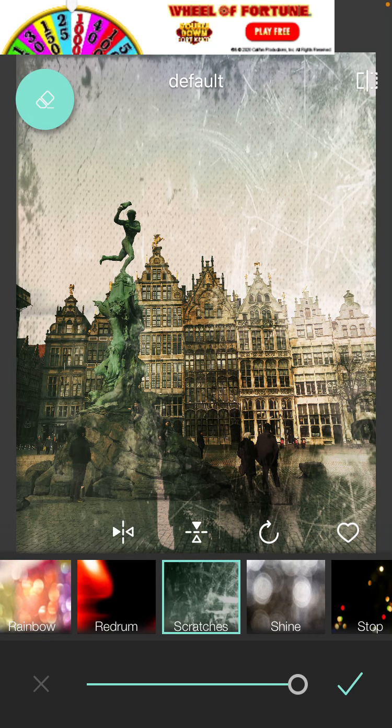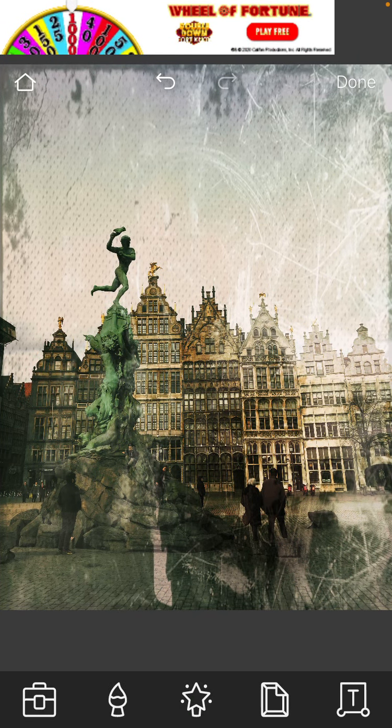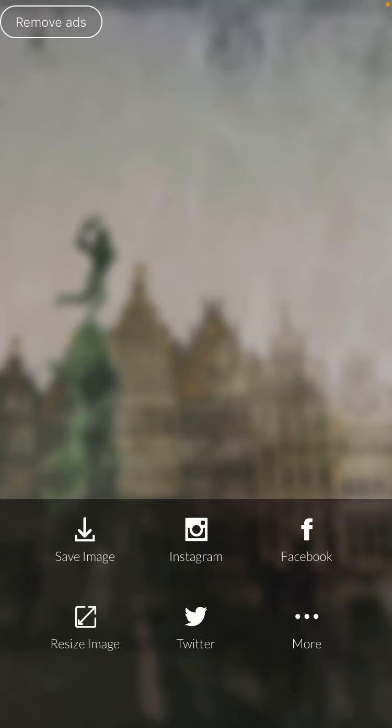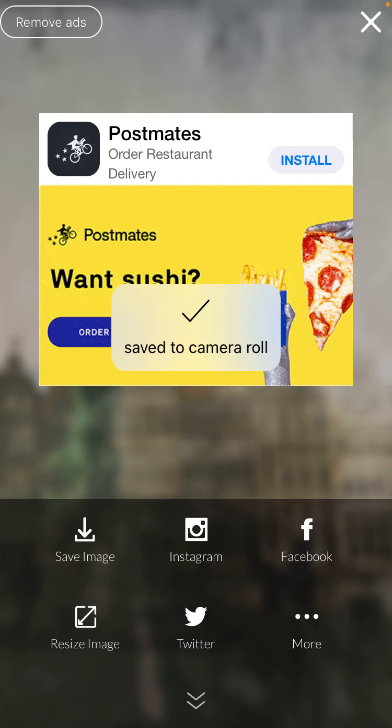Nothing perfect. Okay, and then when you're all done, you would click the little done button on the top right-hand corner. And then you could go to save image. And then you wait, because it'll take its time, especially as I'm doing this, and save to my camera roll. And I hope that helps.